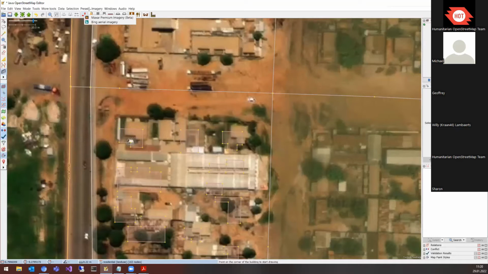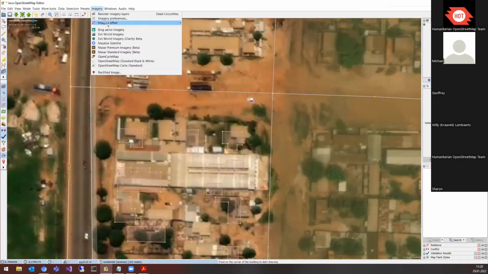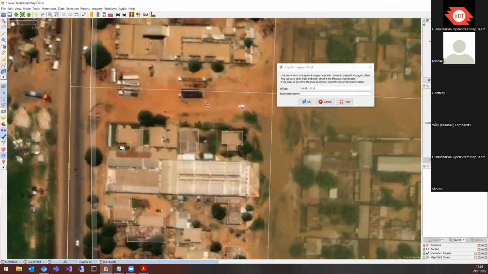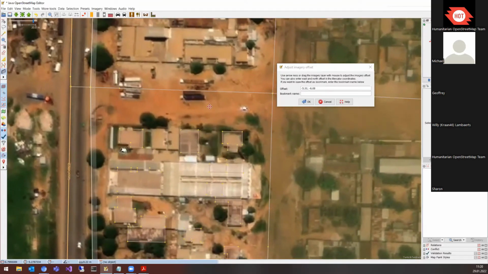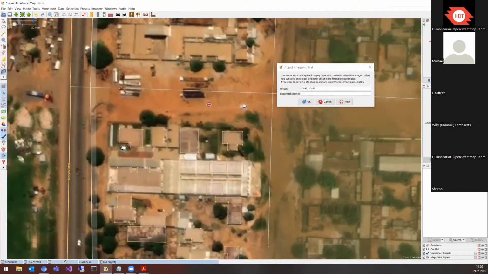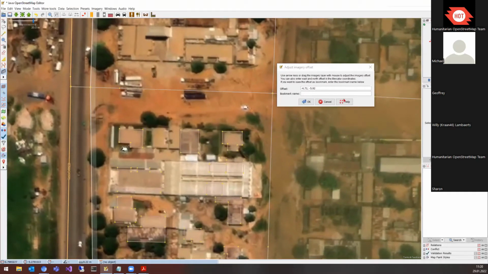If you don't have this button in here, there is also imagery offset. We'd like to shift the Maxar premium, so we can simply use then our mouse and make sure that these buildings here in the top row are now aligned with the imagery, something like this. So we see it's roughly a 5-meter offset.